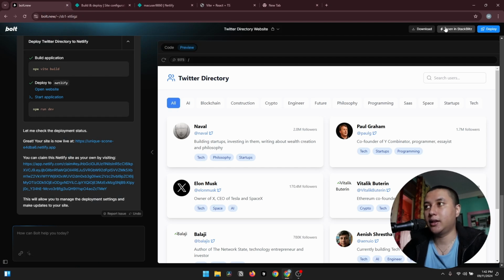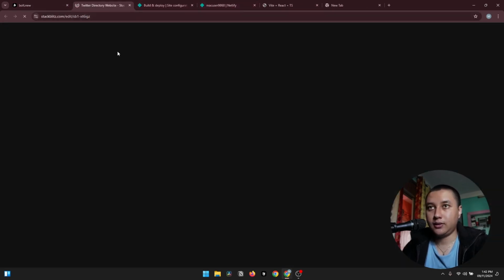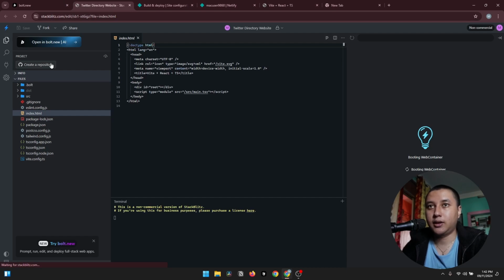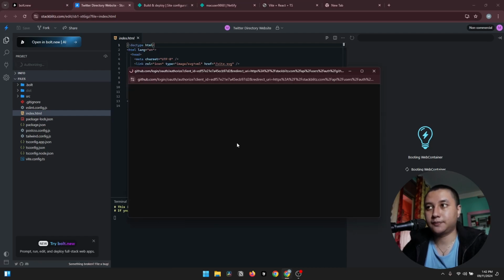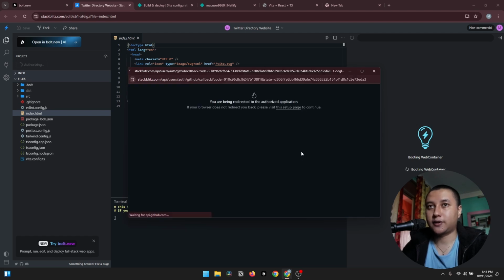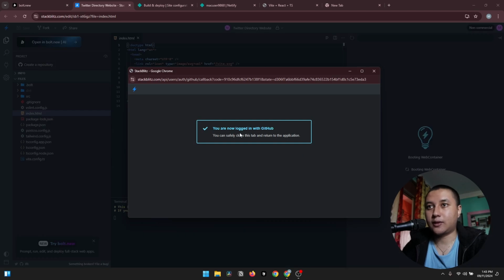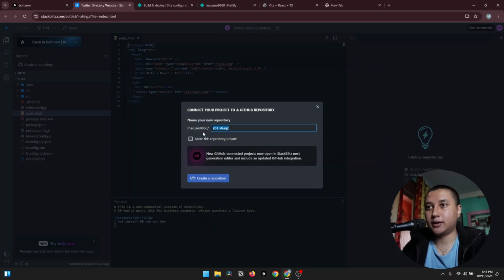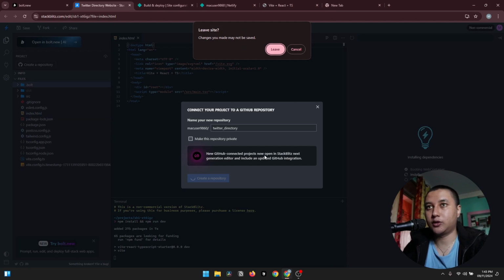So what we're going to do is open this in StackBlitz. Just click on StackBlitz, it will replicate the fork, and we're going to create a repository over here. We're going to authorize StackBlitz to our GitHub repo, and it will ask us for the repository name. So I'm going to use Twitter directory. Okay, I'm not going to make this private. So okay, let's do public, create a repository, and it will help us make a commit over there.